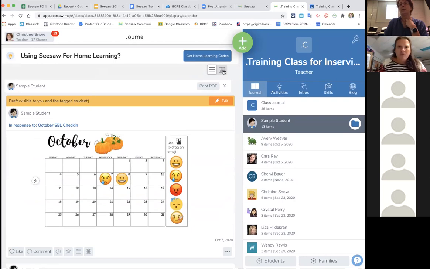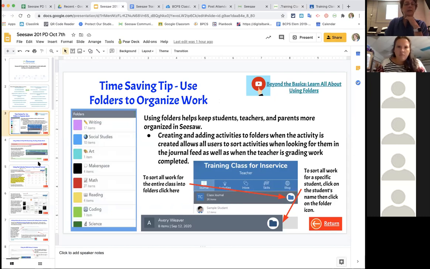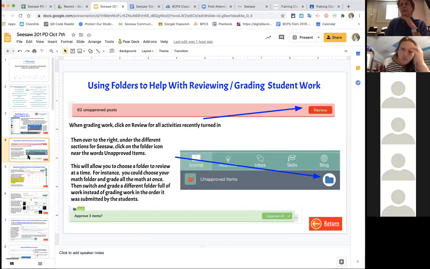There's also a calendar view that some people might not be familiar with. And this is a calendar of activities that were turned in and reviewed by me. So if a student posted work, it would show up the day that it's posted as soon as I review them. So unfortunately, I don't have a lot of work in my calendar view. I'm going to go back to the slideshow and talk about that next.